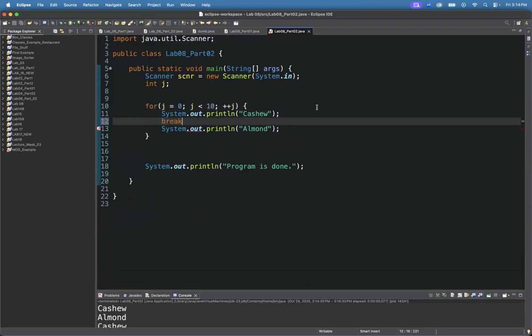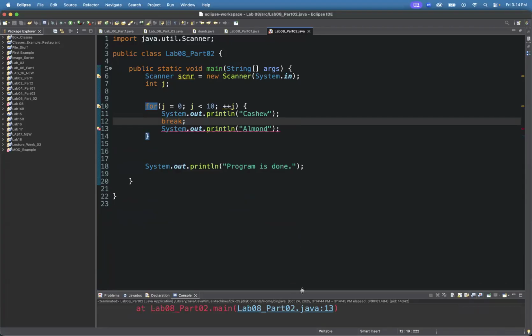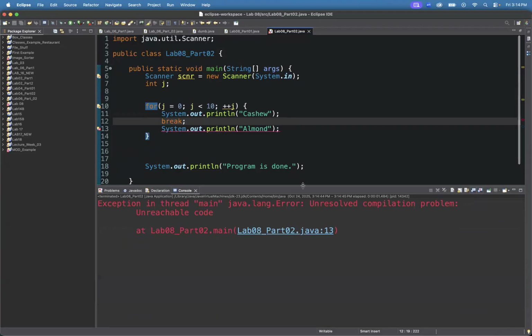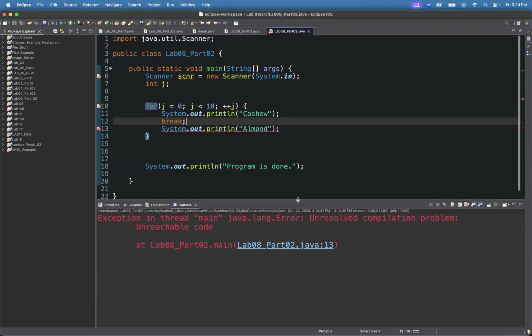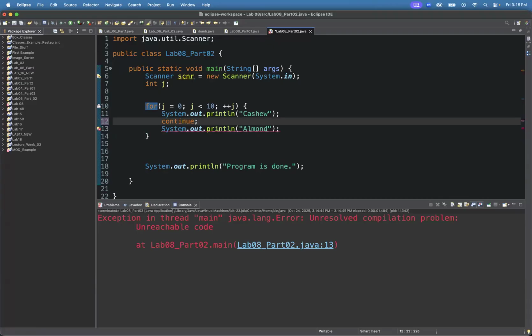If I do break after the cashew, it's going to print. Do we have an error? Why do we have an error? Unreachable code. Well, okay, it won't let me do that. It wants me to delete this almond line because the almond line will never run. But that's annoying. What would have happened if we didn't have this error is that it would print cashew and then break, and you'd never print almond at all. But it won't let me do that because it's just decided not to.